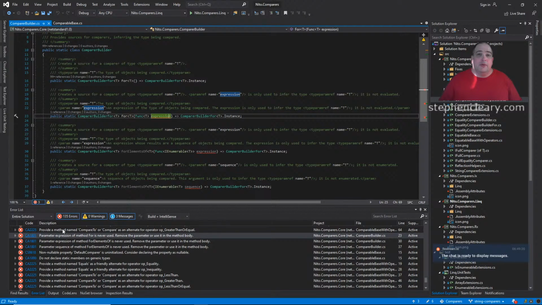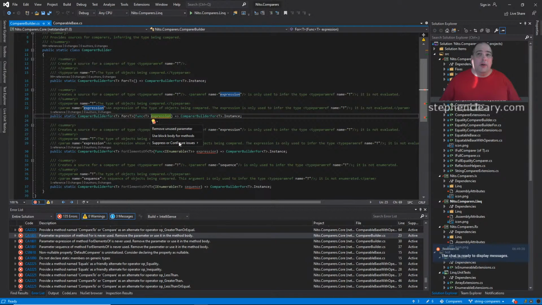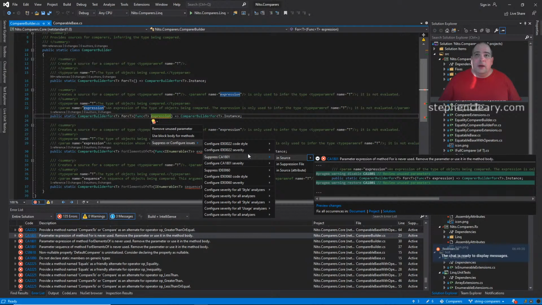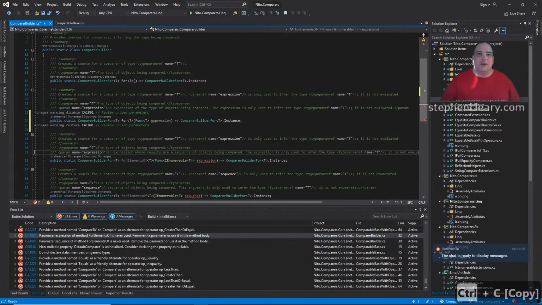So I'm going to, this is a good warning overall though, so I'm just going to suppress it in the source. Wow, there's so many options here. Alright, and I'm going to do the same down here.